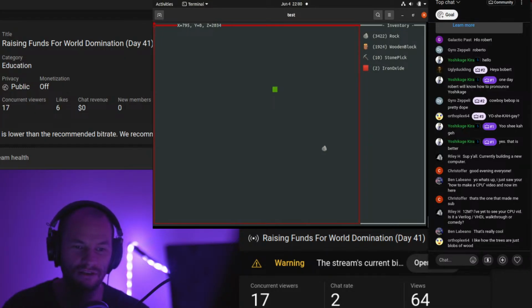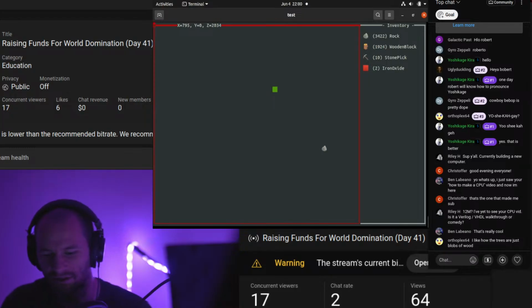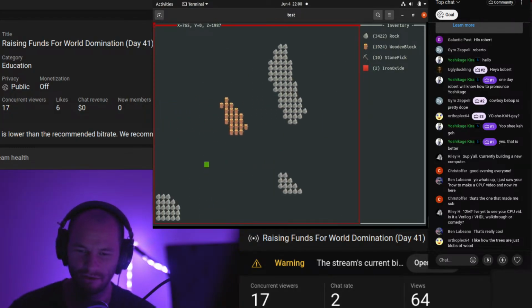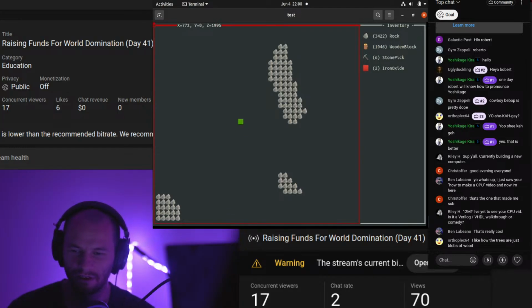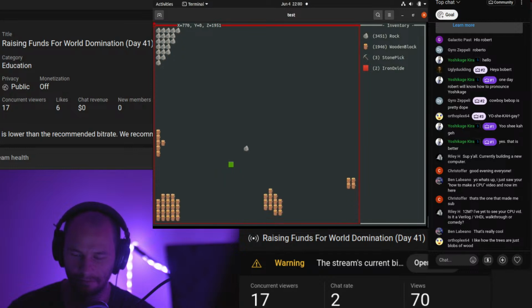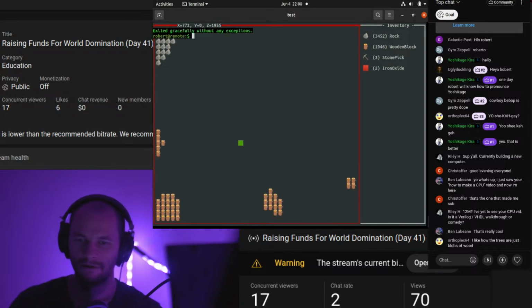I like how the trees are just Bob's wood. Yep, they're all emoji characters, so whatever can be represented in terminal. Okay, that works.